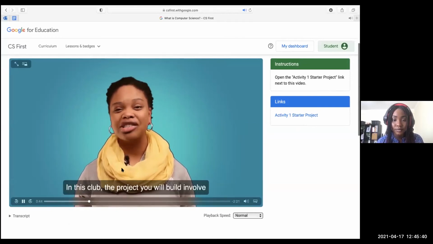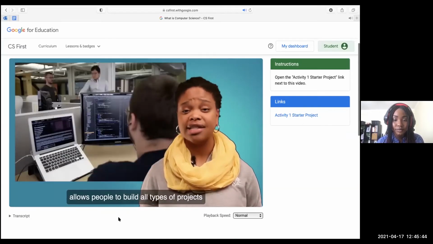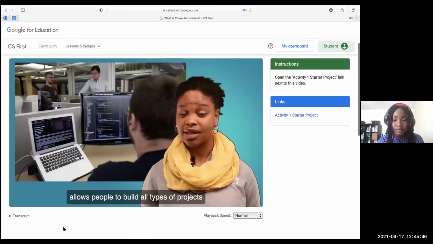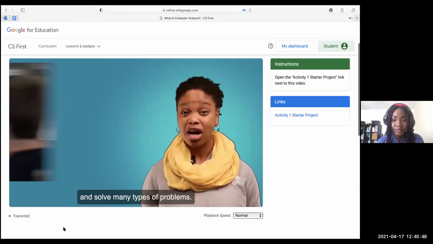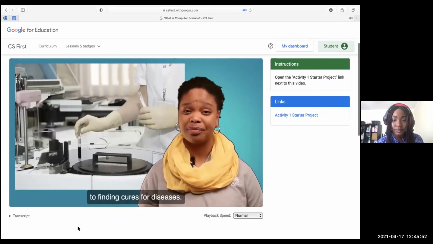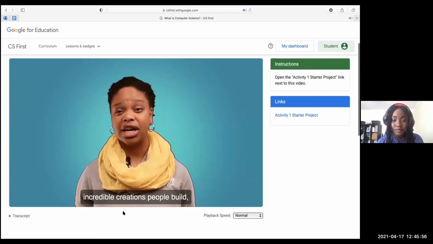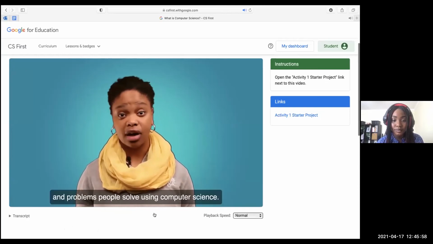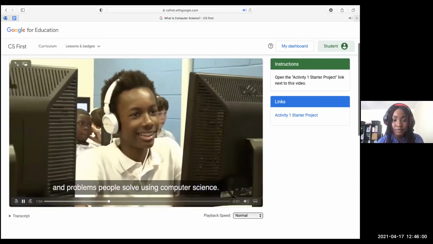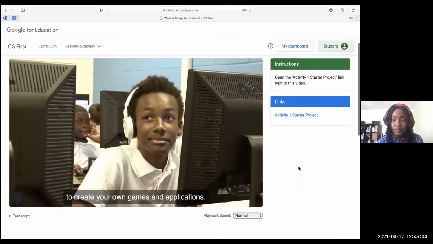In this club, the projects you will build involve creating video games. However, computer science allows people to build all types of projects and solve many types of problems, from creating a cell phone app that sends text messages to finding cures for diseases. Over the next 8 club sessions, you'll be introduced to some of the incredible creations people build and problems people solve using computer science. You will also learn how to use computer science to create your own games and applications.